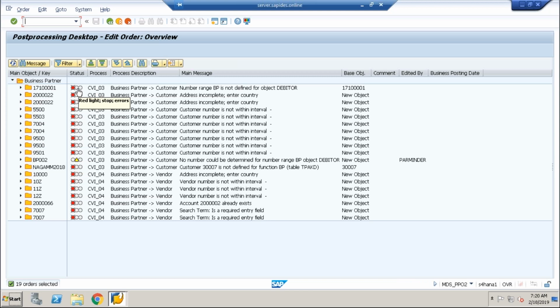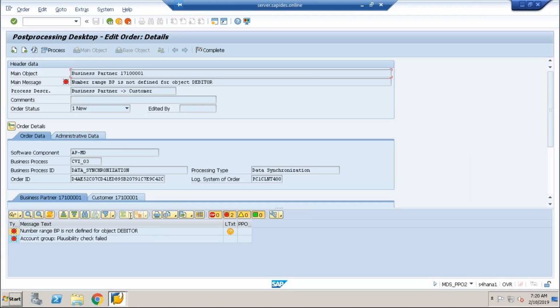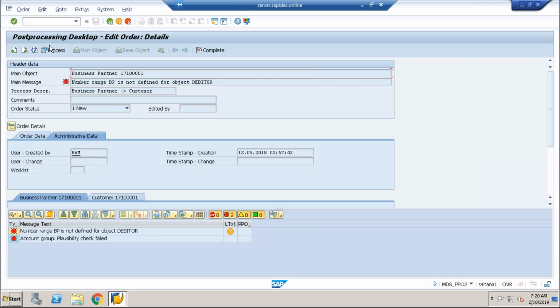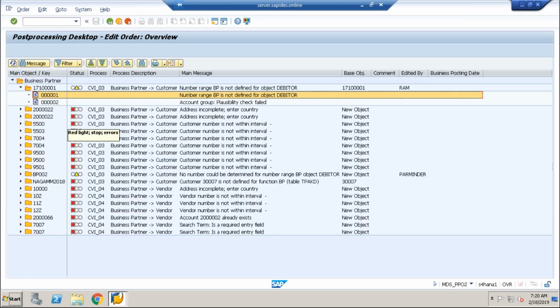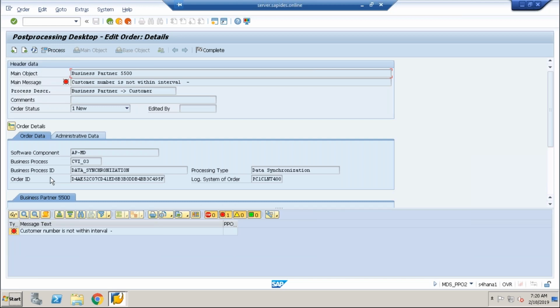When you run this particular report, if there are any specific errors, for example for this particular customer, your number range issues are there. After the conversion, they go to the number range setup and check what issues come in. See your administrative data. What are the processes? It gives you all the information, because for some specific business partner which you have created, the customer number is not within the interval.